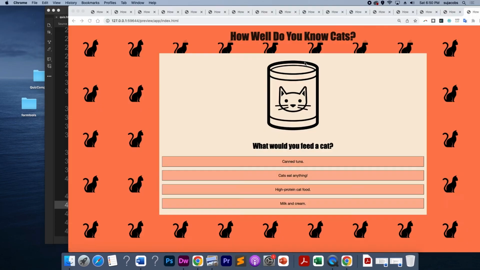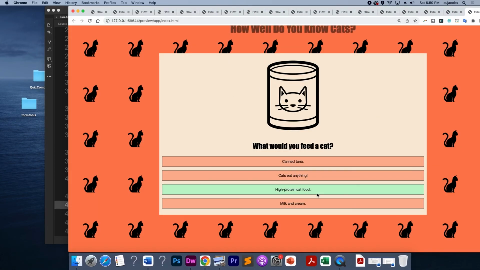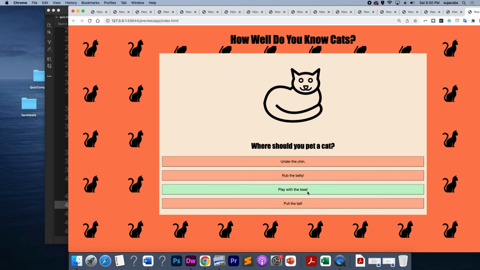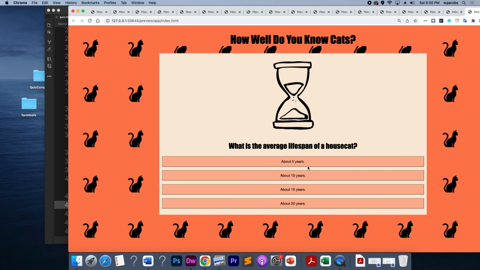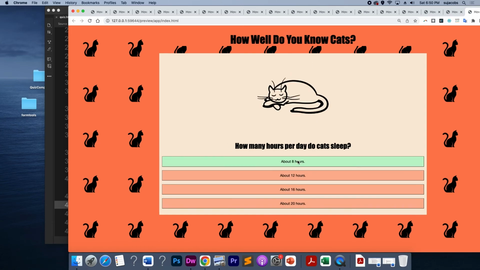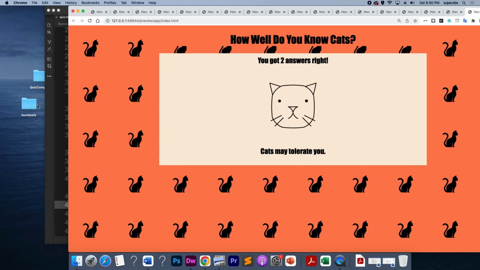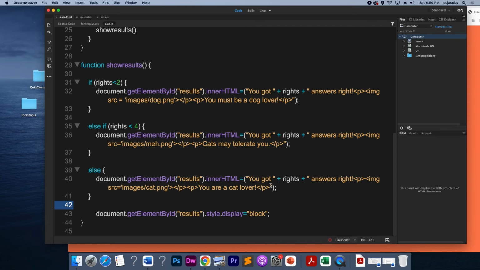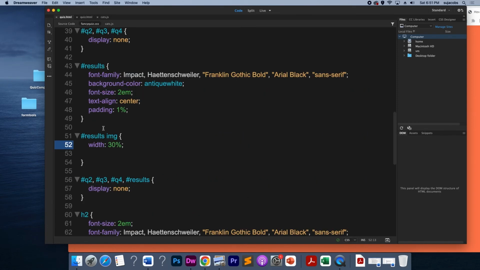Let's try to get 2 or 3 right. So high protein cat food, play with the toes, 15 years, 8 hours. Okay, cats tolerate you. You know, and that's it. That's our little quiz. So you can change this up, you know, any way that you want. You can use the CSS, I use it, you can change the image.